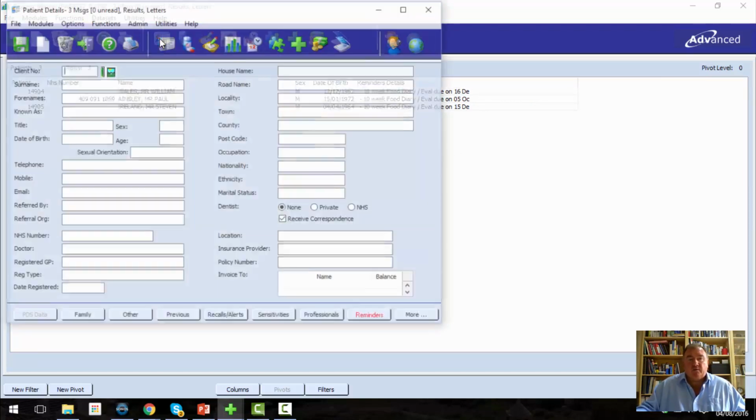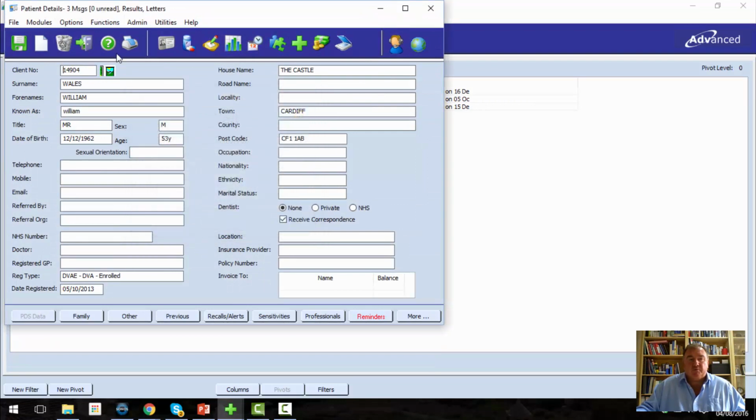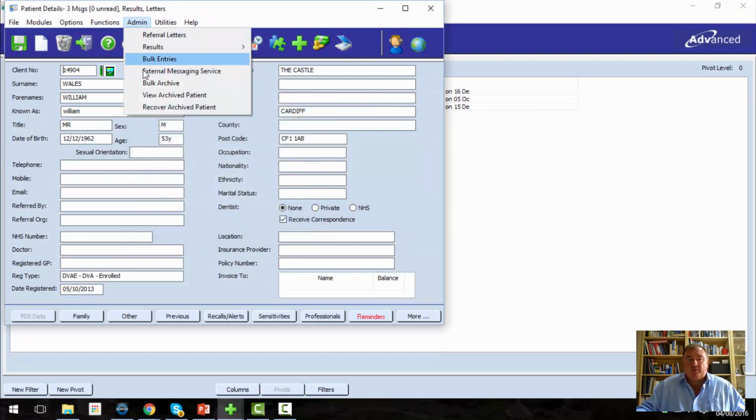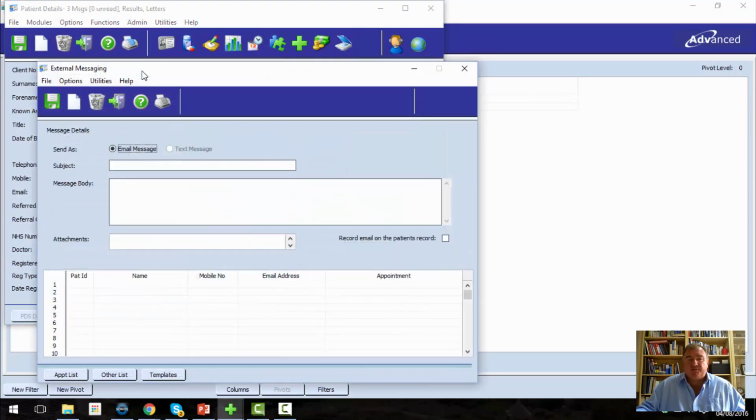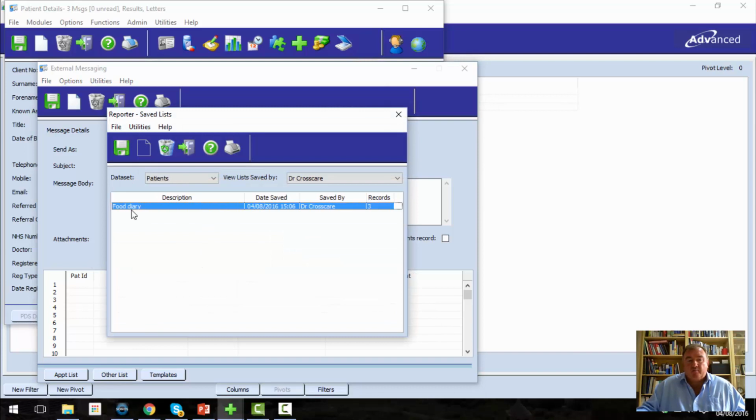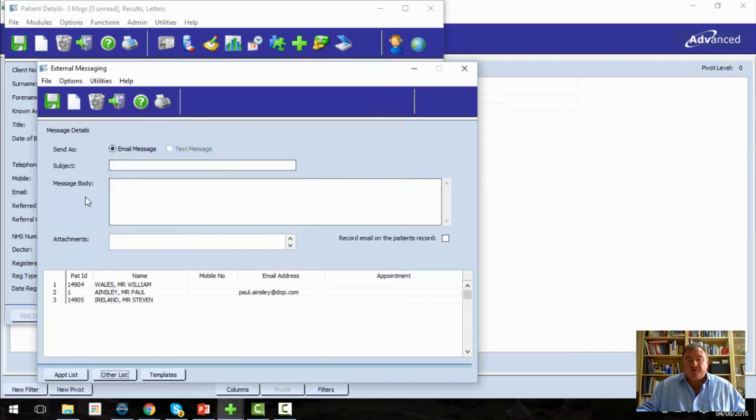I can then go to the administration module, I can go to the admin menu, and I can use our external messaging service. So I can either email or text message, and I can pick up my patients from the report and I can send them an email saying that their food diary is overdue, or I could send them a text message saying that their food diary is overdue and I want them to send it back.